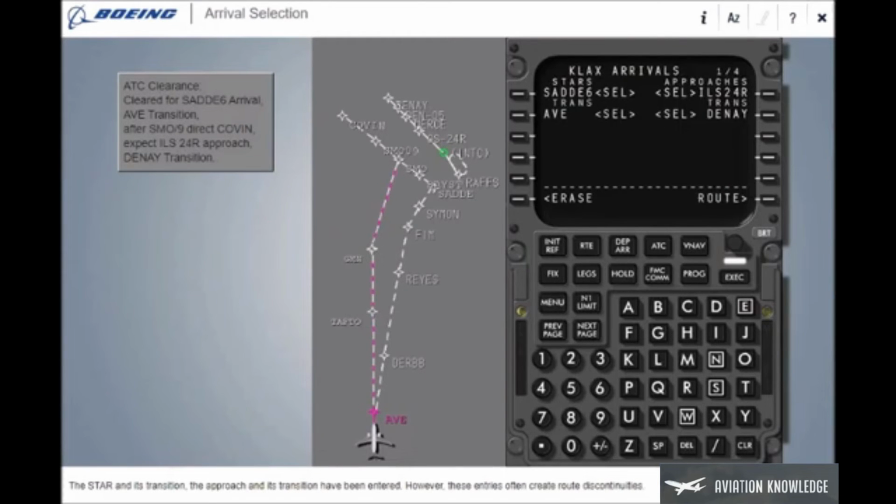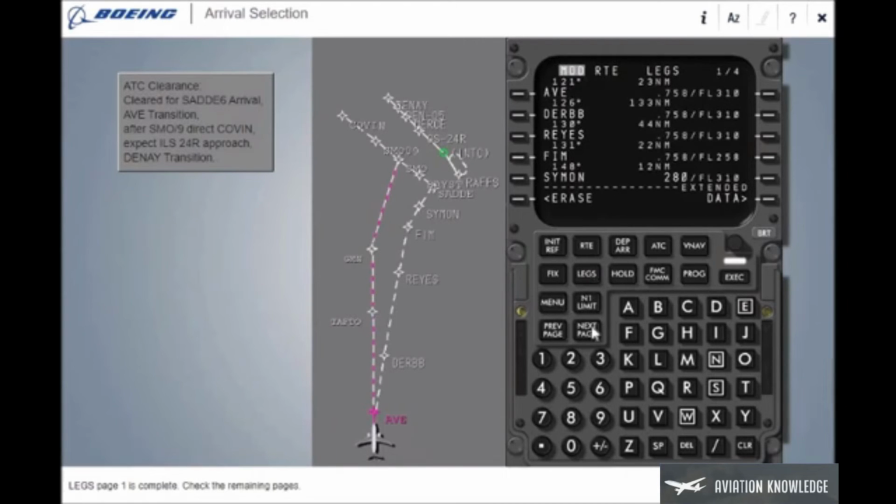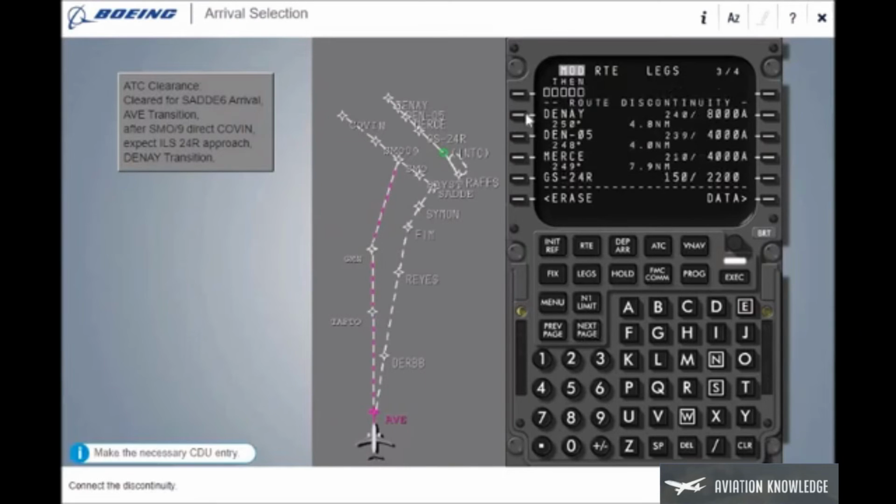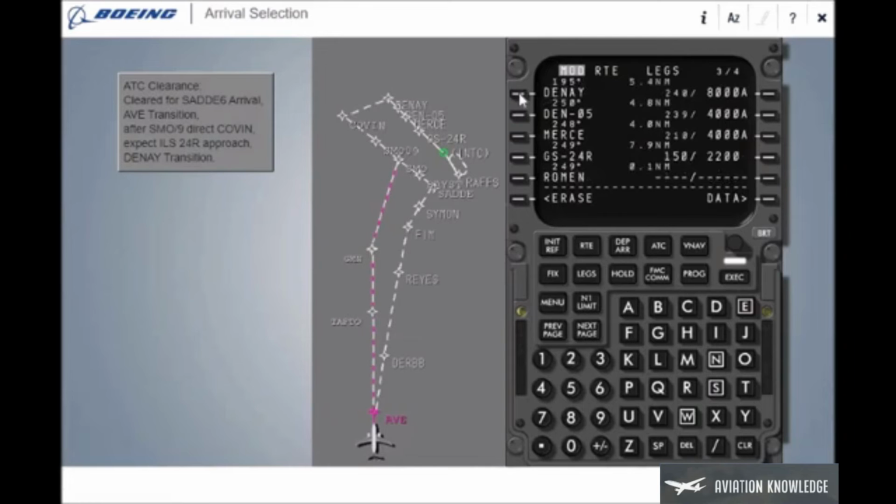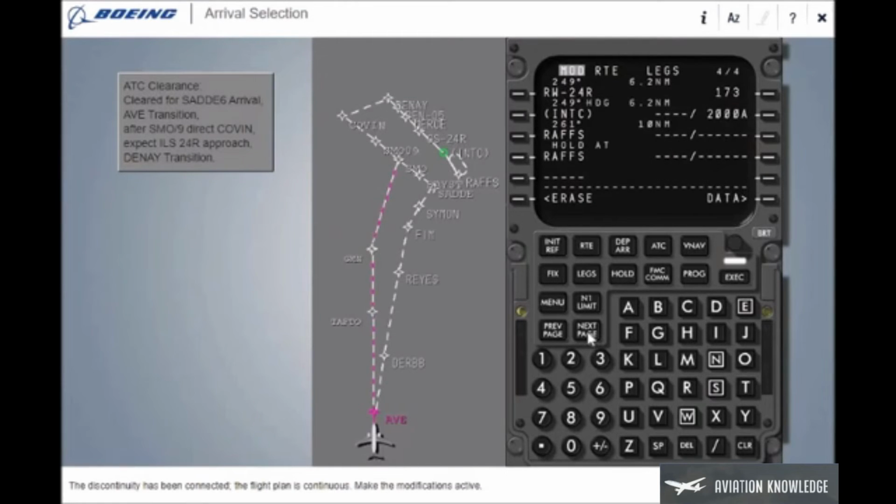The star and its transition, the approach and its transition have been entered. However, these entries often create route discontinuities. Show the LEGS page to check for route discontinuities. LEGS page 1 is complete. Check the remaining pages. Connect the discontinuity. The discontinuity has been connected. The flight plan is continuous.